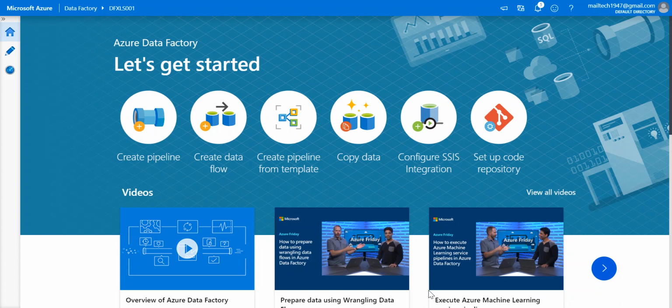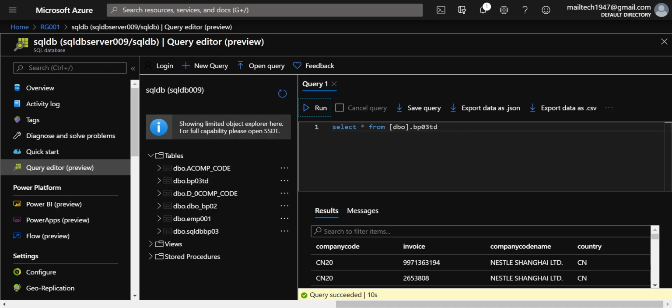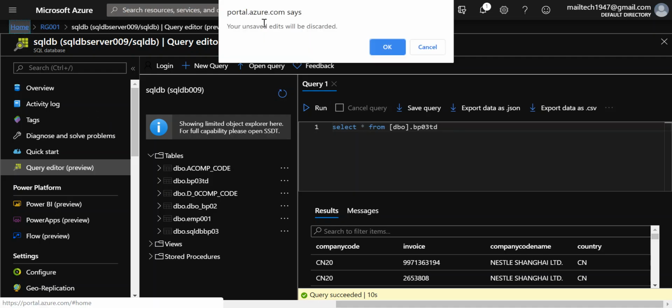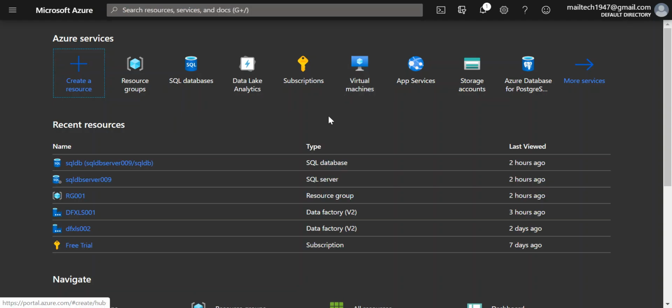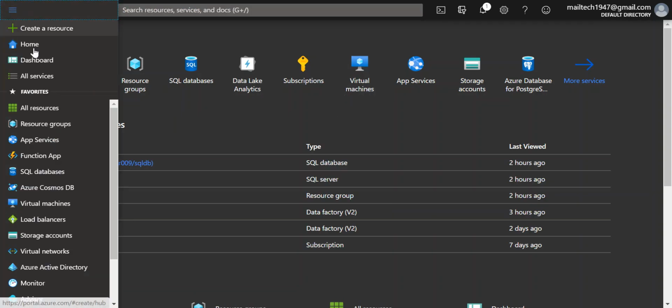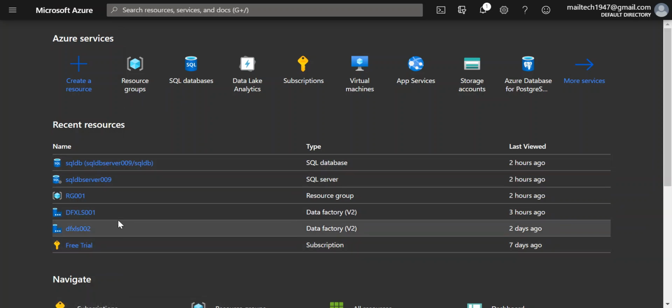Once you reach portal.azure.com, I guess you already have your Azure subscription. Go to your Azure subscriptions, and I go to this place over here. Home. So I already spun up some resources which are required for today's practicals, right? What we are going to do is create a data flow on transactional data and map it with the company code.